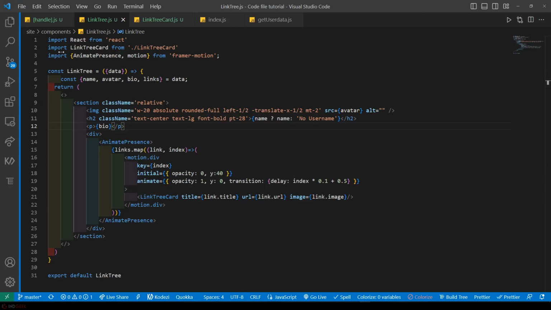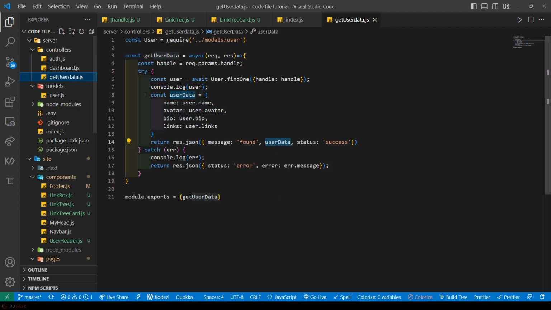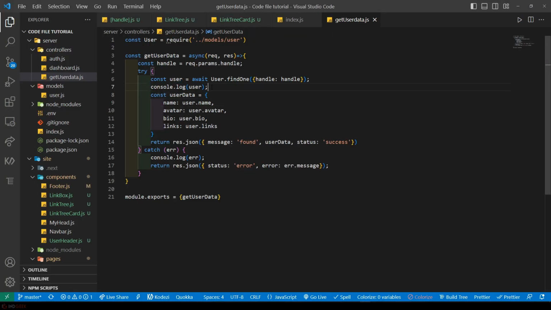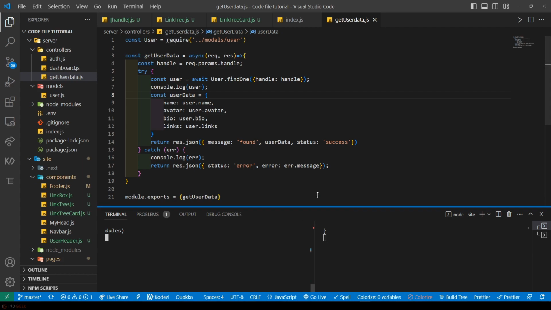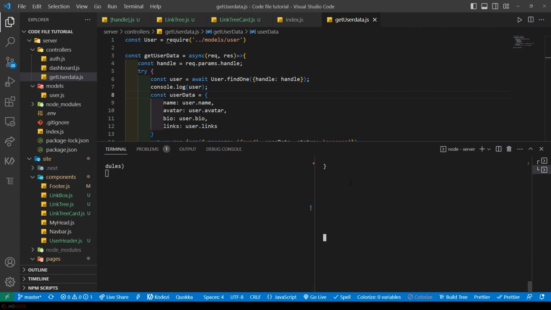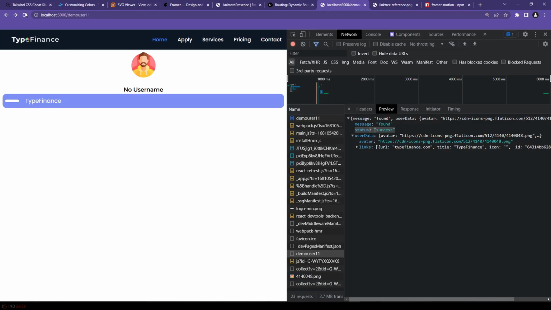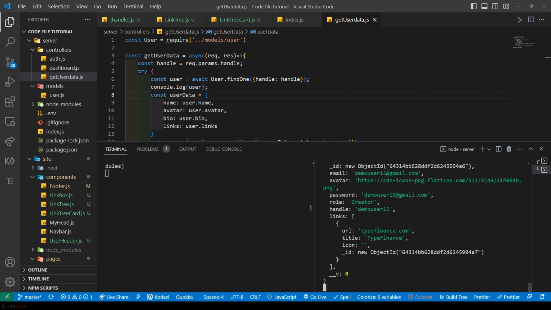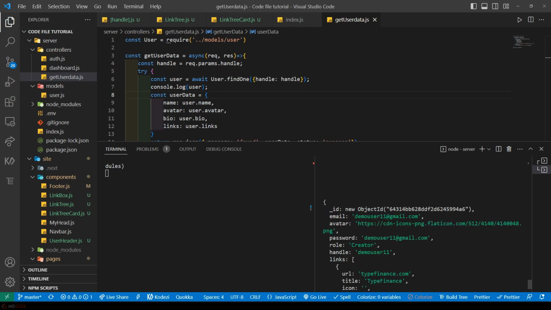Let's go to the backend code, get user data, name, bio. Let's first console log the user here. We have been console logging the user, so let's open up our console, give some spacing, restart the server, and now reload this. It shall be console logged. So we don't have any bio here.